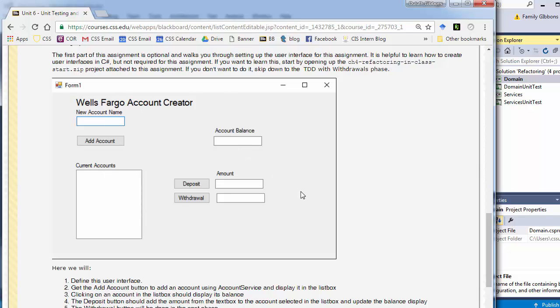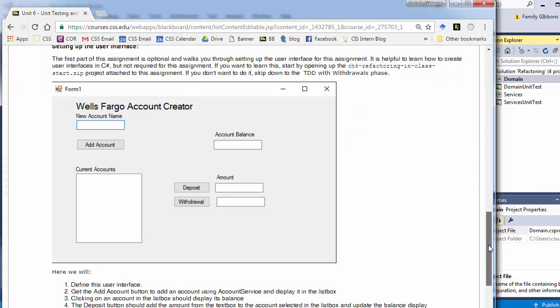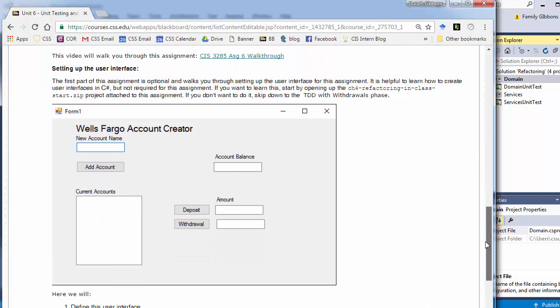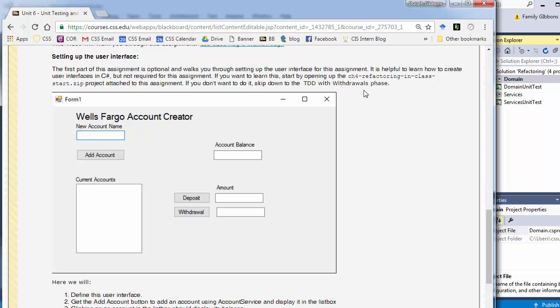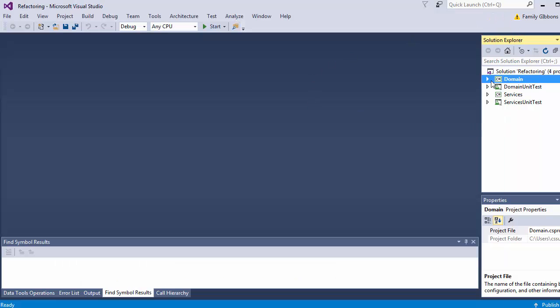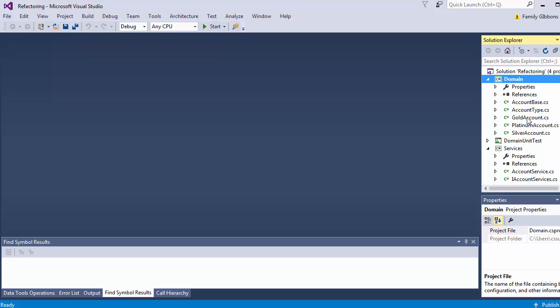But first we're going to talk about this project, the code itself, because you're going to have to be doing some changes to this. So this is the project from the textbook, chapter 4. And it's broken into service and domains. And again, we're working with accounts here.